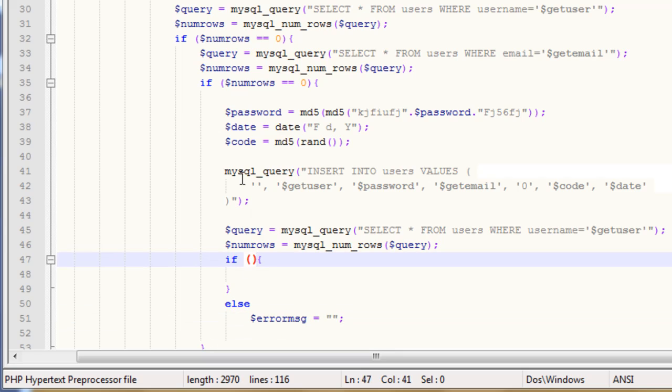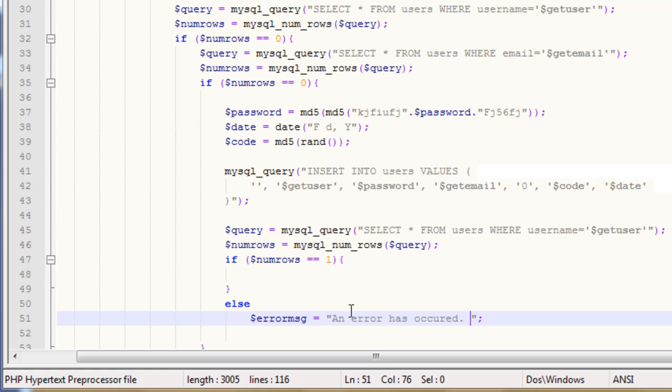So before, we checked to make sure that the username is not in the database, because we don't want duplicates. But after we've added the user to the database, we want to make sure that the user is there. So we want to say if num rows equals 1. So if the user's in the database, that's pretty much what it's saying. But if it's not, we'll say an error has occurred, your account was not created. Yeah, that works. Just a nice simple error message. Change it to whatever you like.